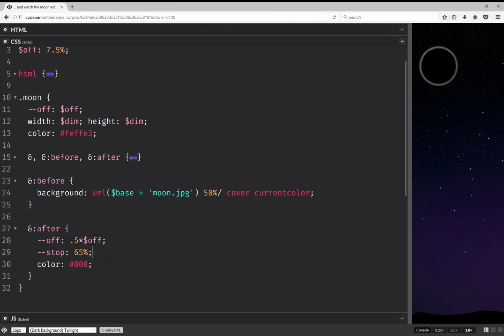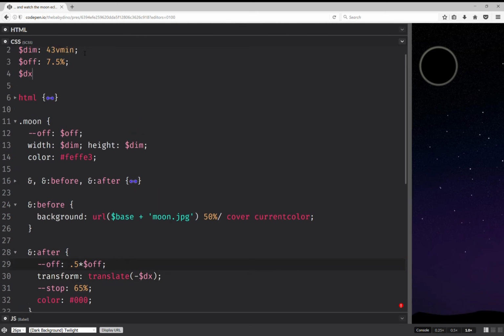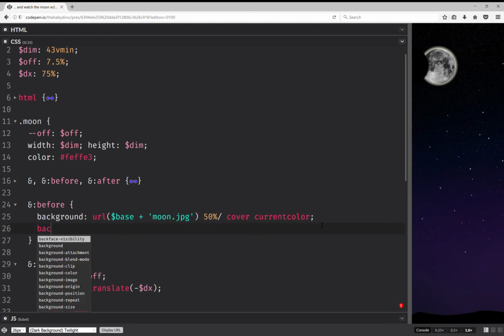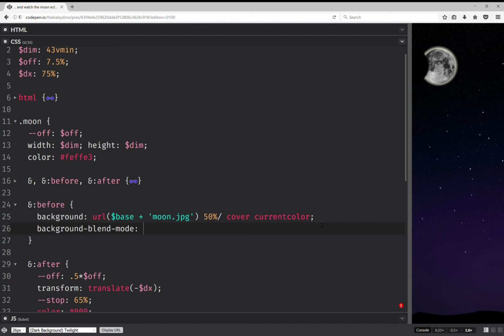Okay, this works. And I'm also going to set a transform that's going to be translate minus, and I'm going to set this x difference, I don't know, 15%. Okay, this looks better. Here I can also set a background blend mode, multiply.